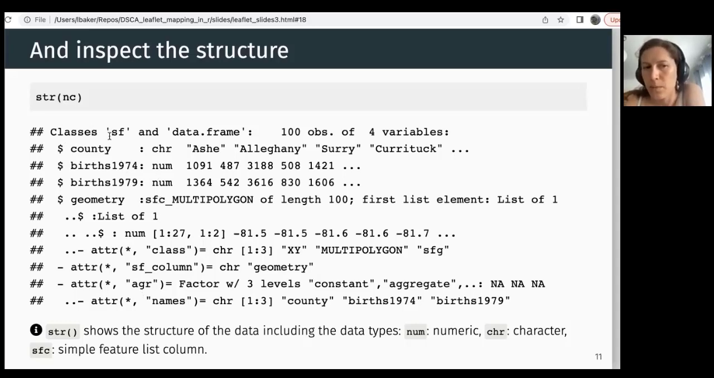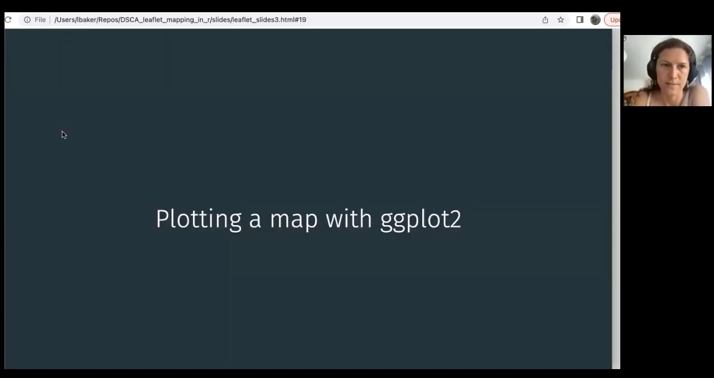The other thing we want to pay attention to here is that you can see that up at the top, we've got classes, sf, and also data frame. So especially when we're getting ready to plot spatial data, we just want to see that it is being identified as the sf type, because that'll make it so that both ggplot and also Leaflet are going to be able to work with our data.